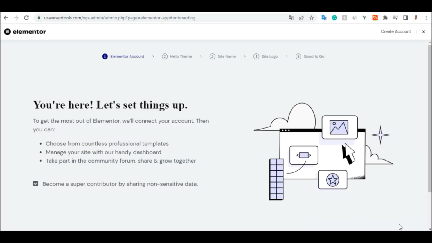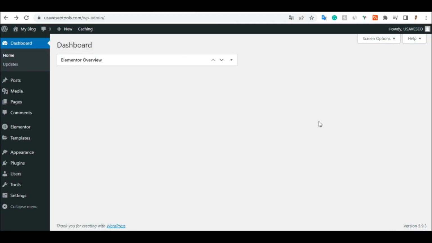It's very simple. So now that we have installed Elementor, which is what we are going to use to build our website, our drag and drop builder plugin, we are going to set up pages. We are going to set up a home page, an about us page, and a contact us page. And we are going to set up a blog.